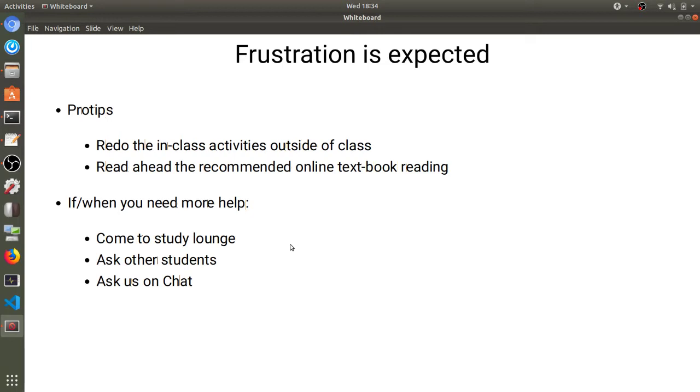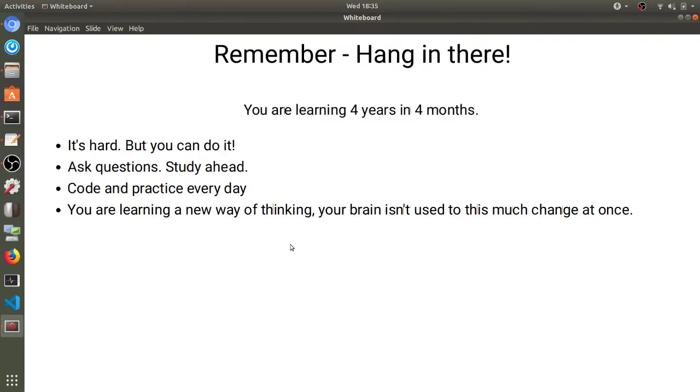That's a really good way to study and reinforce stuff. And then when you need more help, come to our study lounges. There's one tomorrow, one after class on Saturday, and ask us on chat. Remember, you are learning 4 years in 4 months, something that maybe normally you'd gradually learn over a long period of time, all of these different tools.